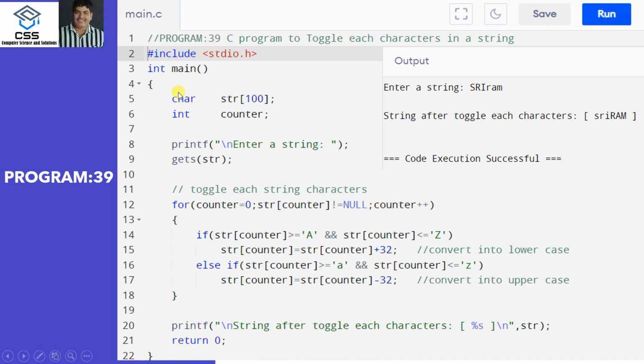We want to toggle each character, which means if there is an uppercase character, convert it into lowercase, and if there is a lowercase character, convert it into uppercase. Suppose I enter Sriram, SRI in capital becomes small and RAM in small becomes capital. That is toggle. So we enter the string as str and we have to continue till \0, or not equal to null. Now first, S is read as the first character.